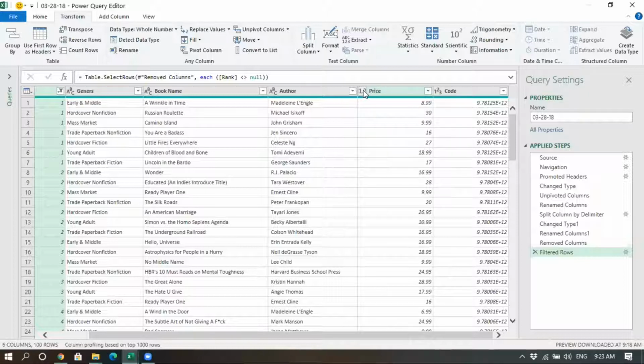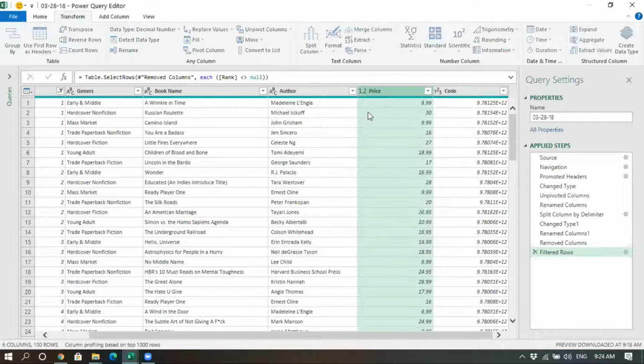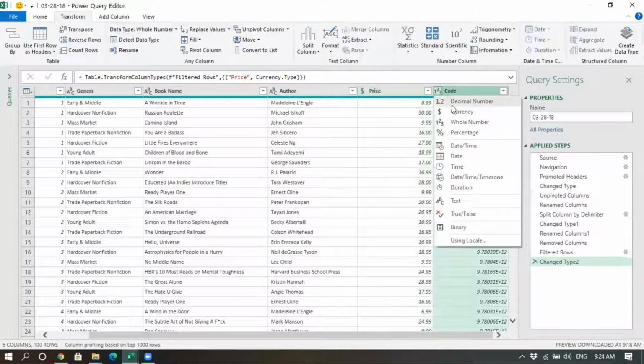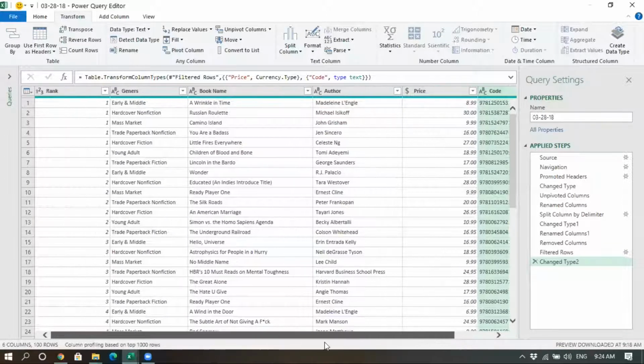Then let's change these columns' data types. Price will be currency. I'll click on this one, then click currency over here. It got changed into currency. And for this code, let's change it to text so that we can see all the complete numbers. Yep. Now I think we've received the data structure we want to have.